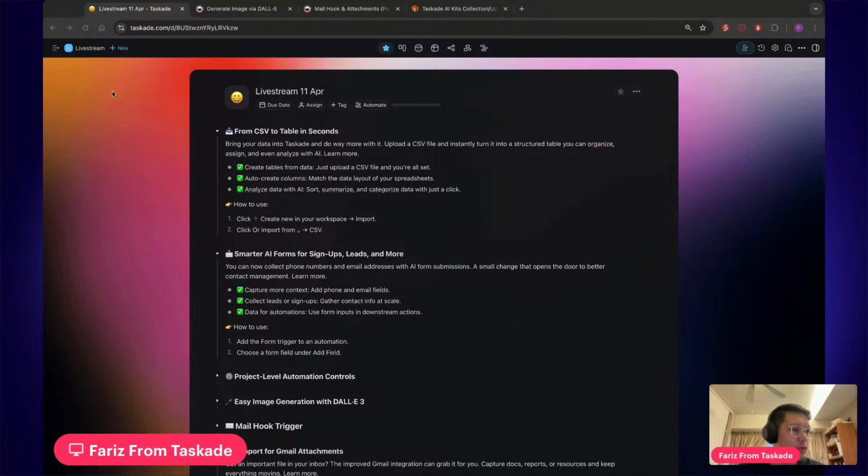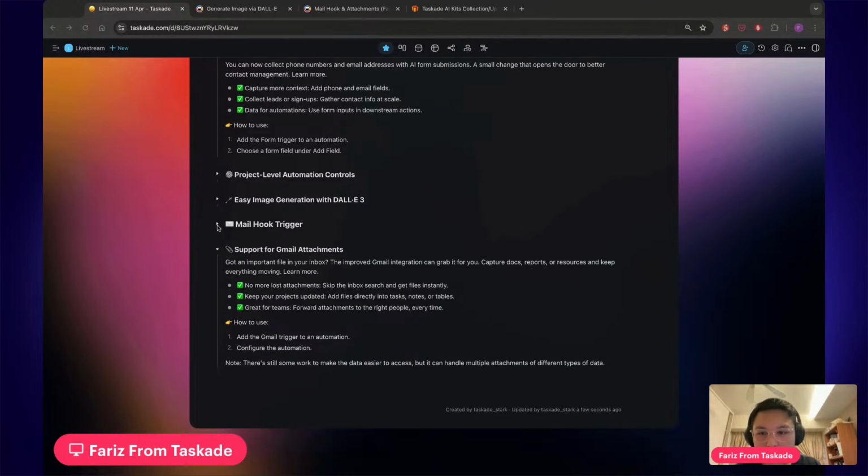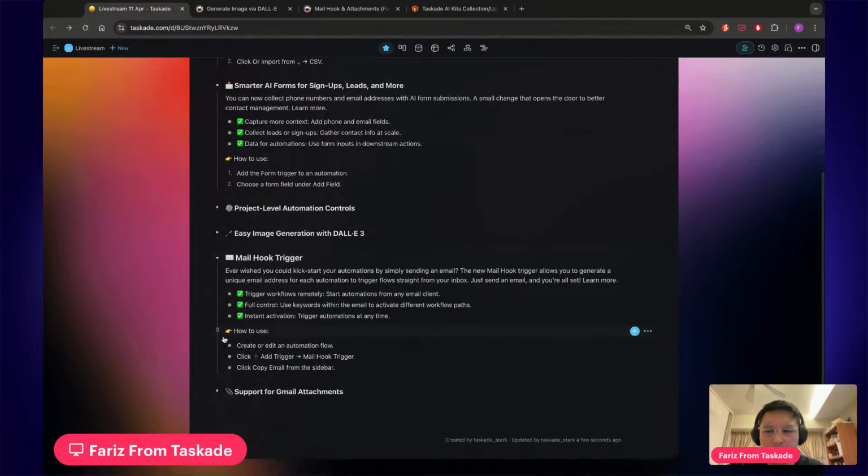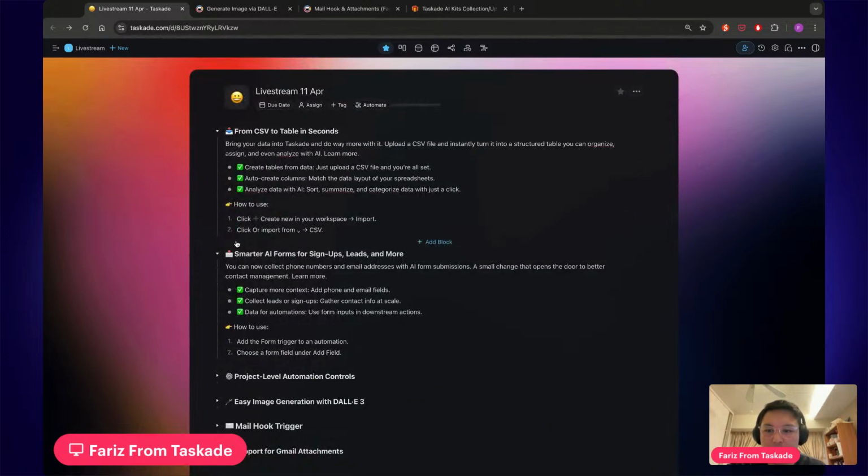I've prepared some notes for this week's live stream. So here are the upcoming updates to Taskade. Some of these features are already in, some of them are pending. And there is one feature that I'll be showing today, which is actually from last week. I didn't get the opportunity to share it, and that is the mail hook trigger. It's finally in, and I'll show you how to get it to work. I believe this is a very powerful feature. Let's take it step by step. I'll go from the top.